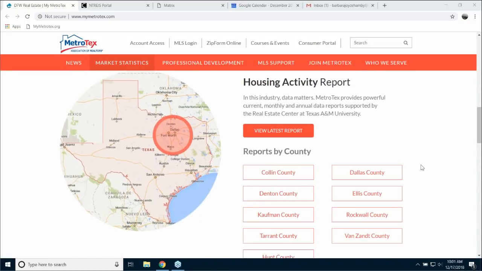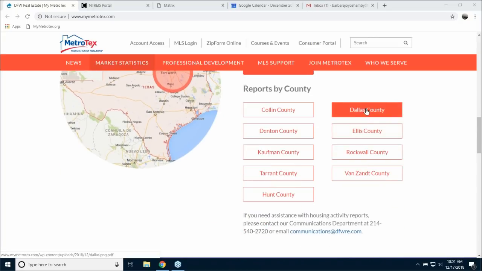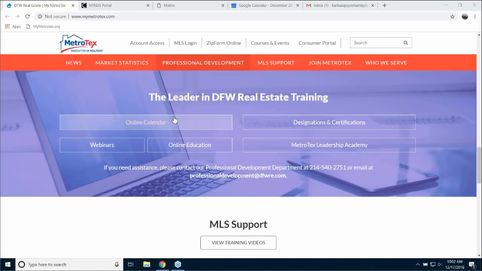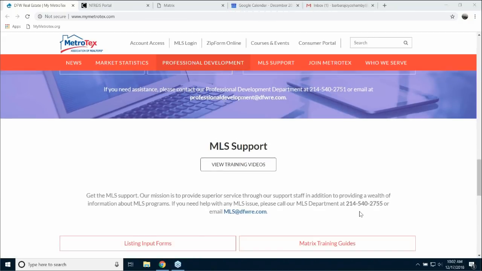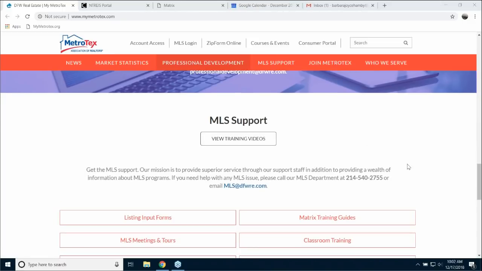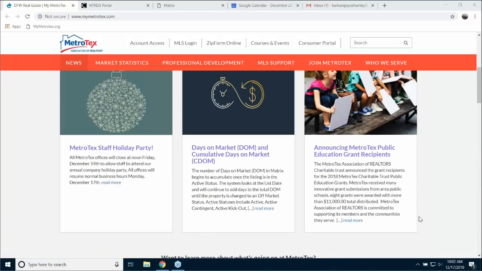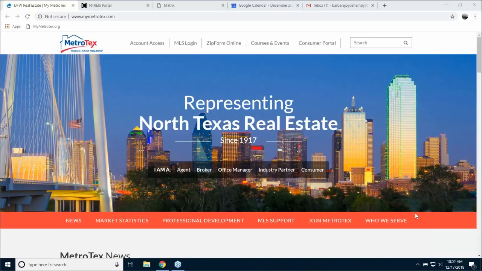As I continue to scroll down, there's housing activity report. You can click on any one of these counties and get statistics, or you can view the latest report and get statistics in a different way. We have online calendar, education, MLS support, training videos. And speaking of videos, did you know that we have a YouTube site right here, all the way down at the bottom of our website? It says social media. And if I click on that, it's going to take me to the YouTube page. Also, there's our contact information. So the next time you log into mymetrotex.com, don't just log in right off the bat. Scroll down and see what information you can find.